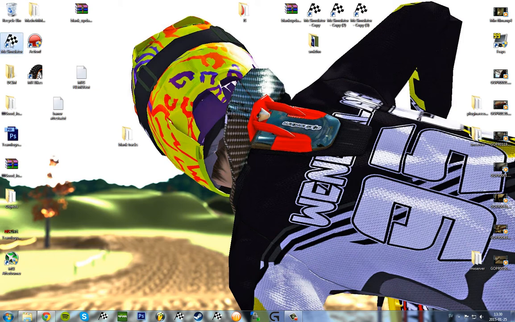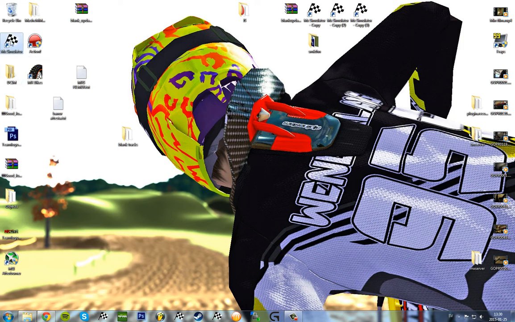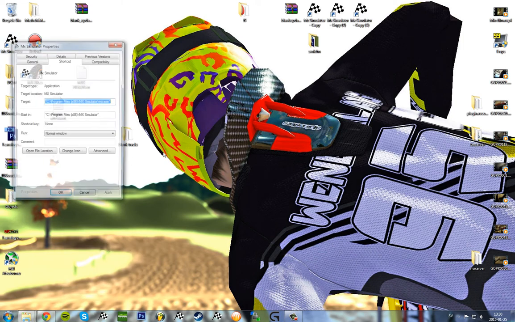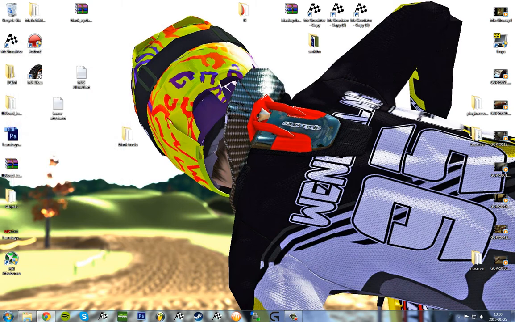So let's get the editor. I'm using this shortcut. I also have the shortcut down here, as you can see, but it doesn't contain the editor. So we want to go to properties and target. We want to add a space and two dashes, then editor. You want to click apply, and click OK. If I would open up the game now, it would not work. So I will need to unpin this program and drag this one back on, and that's how we get it to work. So let's open up the editor.